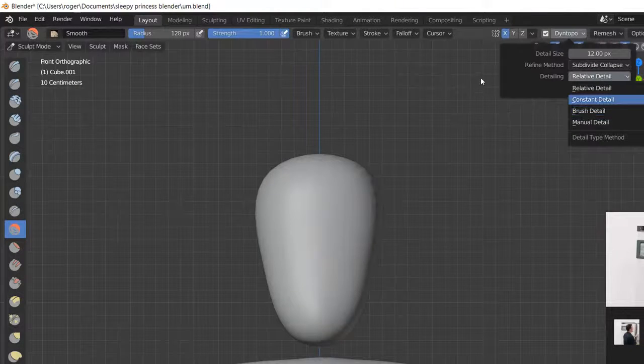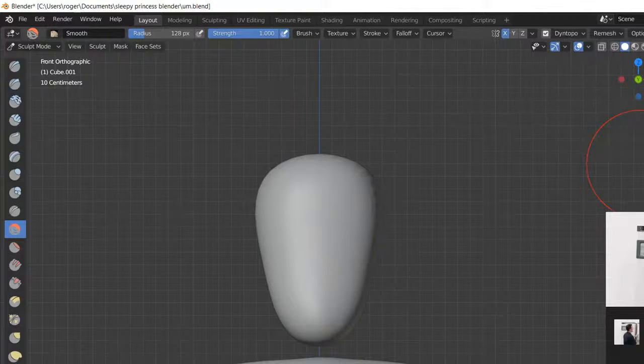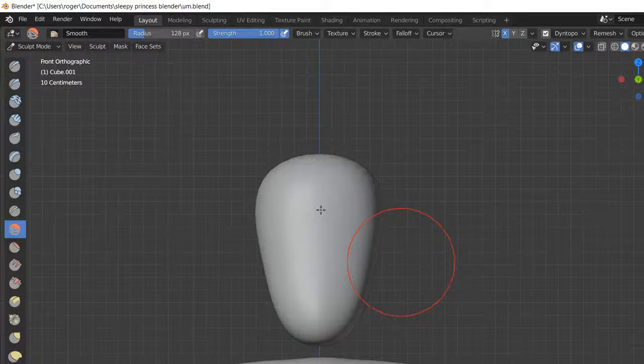But what we now want to do is constant detail, and for heads, you want, yeah, that being a random song. What we want to do for heads is like, what is this? Get out of here. God, I have like 12 notifications already.